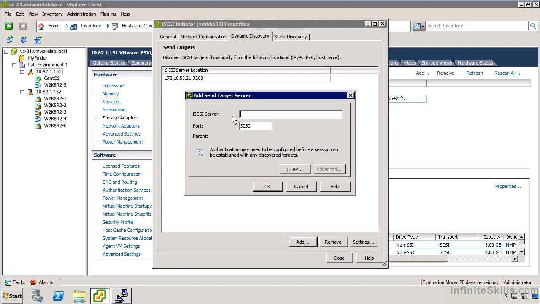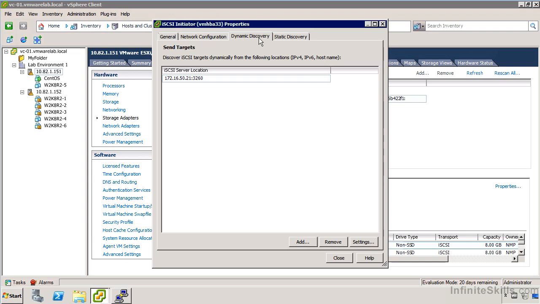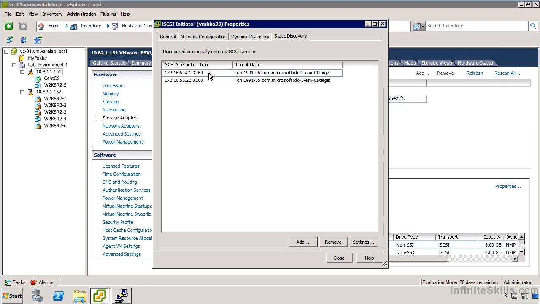If I click add here, I can just provide the iSCSI IP or the name, change the port if I need to, and set up different authentication options for CHAP if I don't want to use the global settings. So when I provided the one address, it actually came back with the remaining addresses as well. So if I go over to static discovery, I can see that it actually came back with 21 and 22. I didn't have to add those. If our array didn't support that portal mode and didn't return those extra addresses, then we'd have to use add to add all the paths to that iSCSI storage manually.